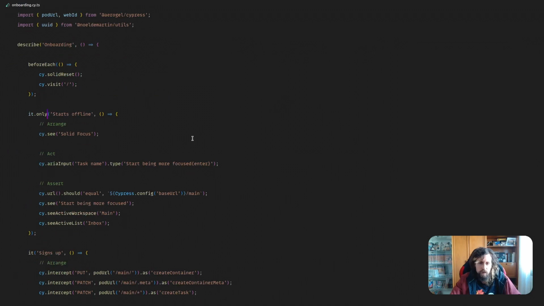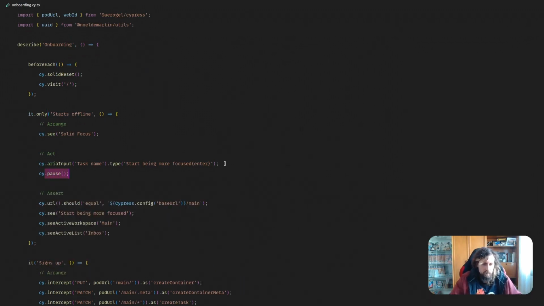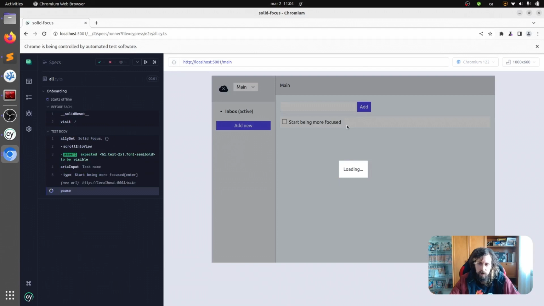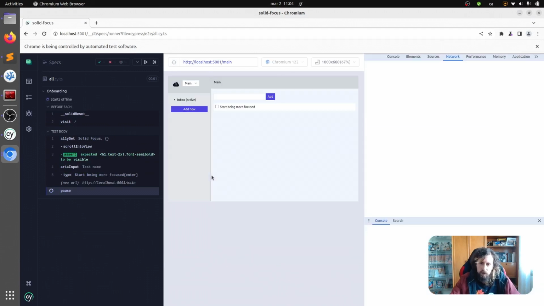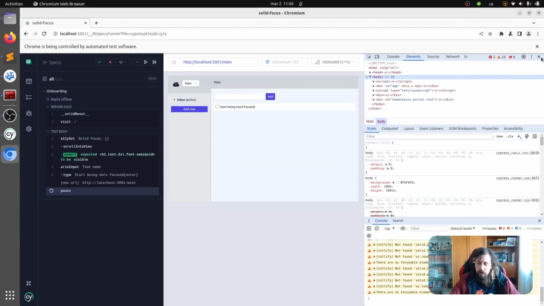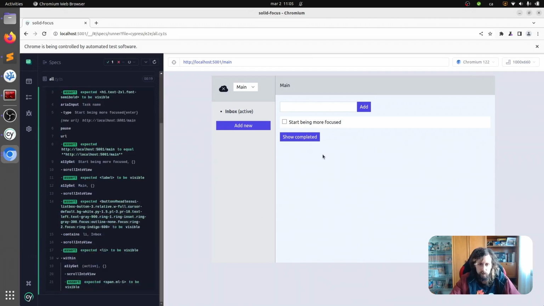Something that is also quite useful is that you can use this pause command. When you do that, the test will stop at that point, and you can do any development or any testing on your own. You can open the DevTools, inspect the network, inspect the elements, the storage, everything the same way you would when you are developing. The application also works, and you can use it normally. So this is quite useful for development, and it's how I do it sometimes.